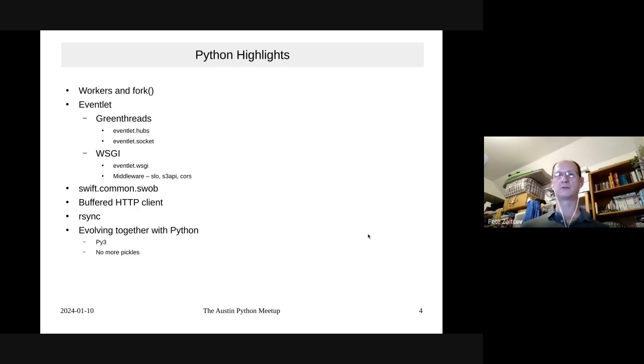WSGI is also something some of you may know, although I'm not sure. It's an interface between the web server and the Python application. WSGI is a Python thing. It includes various features in itself, like the server itself, the API for it, but also a thing called a pipeline where an application can have filters, and those filters are called middleware.